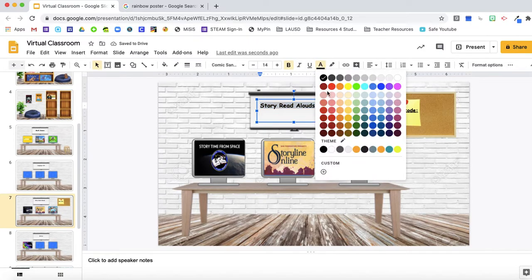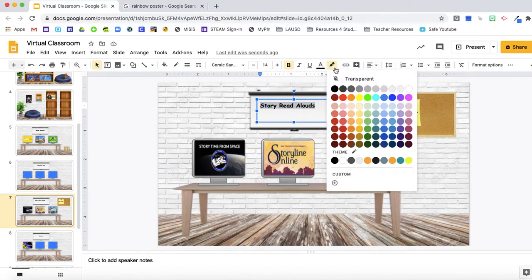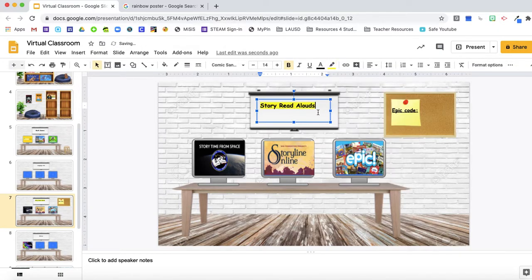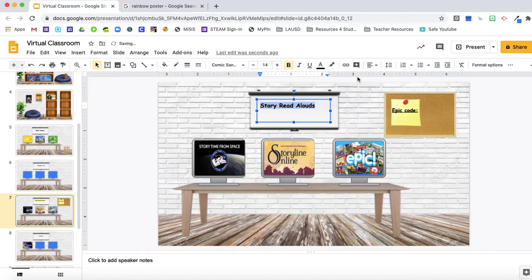You can change the text color to be something else if that's of interest to you, where there's a line underneath the letter A. You can also highlight that text if you would like it to appear highlighted, like with a marker. If you change your mind, you can always click that again and go back to transparent.